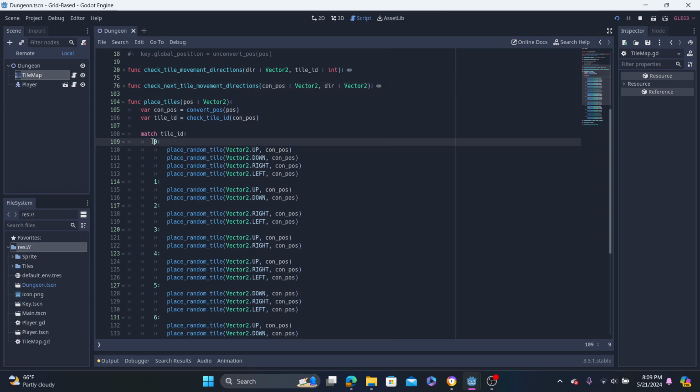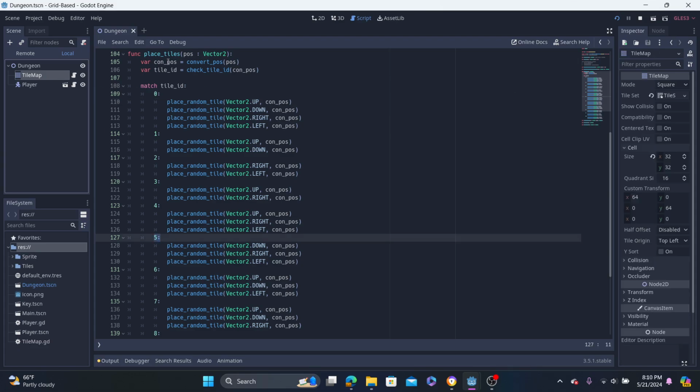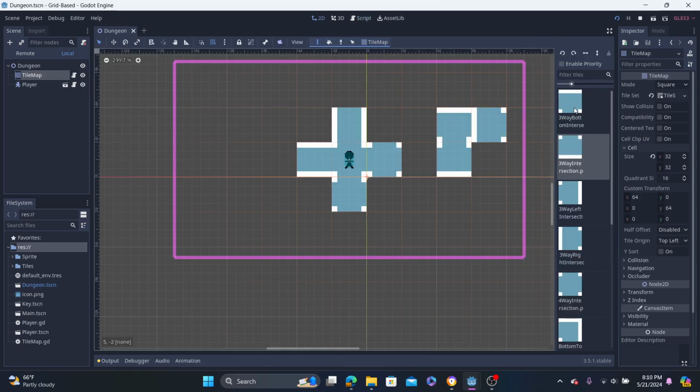So I told you 0 was our four-way intersection, so we need to place a random tile in each direction, up, down, right, left, and the position of the tile that we are stepping into. So that's what these parameters are. And then I showed you that, was it 5? 5 and 7? So 5 was the three-way intersection right here.